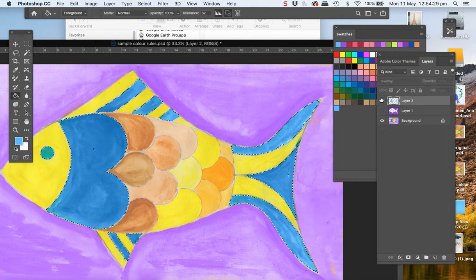So it depends whether you like that softer kind of direct replacement tool, or whether you want to paint bucket it onto a new layer. Either technique is fine.